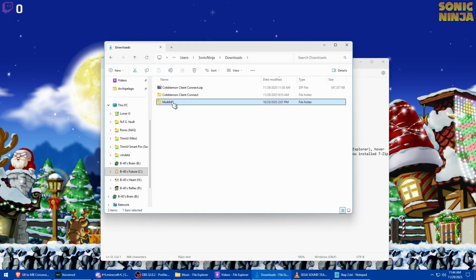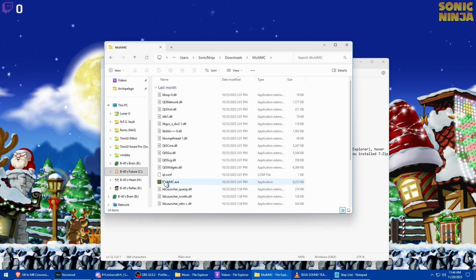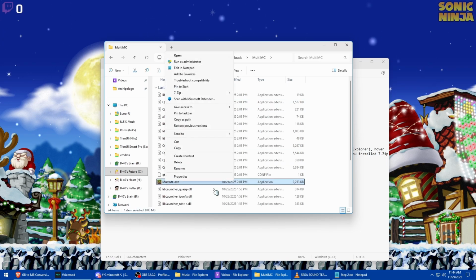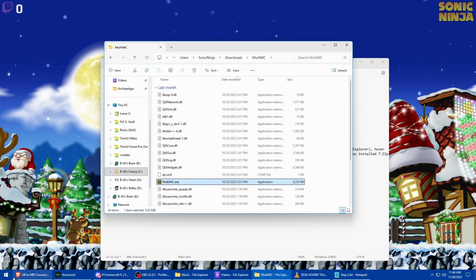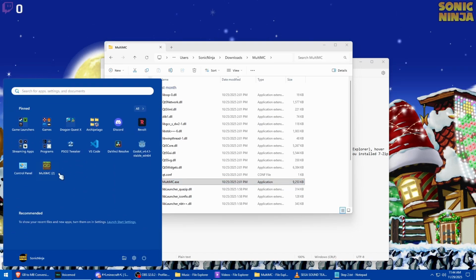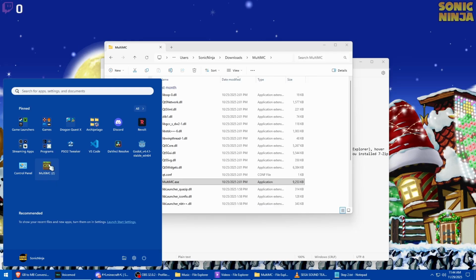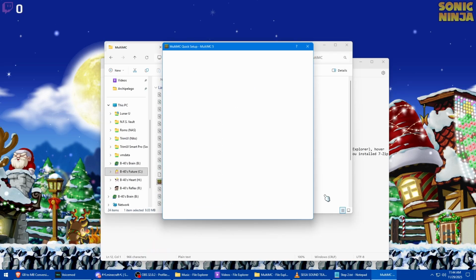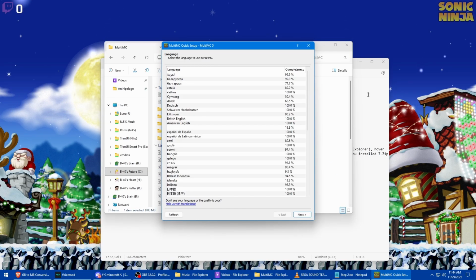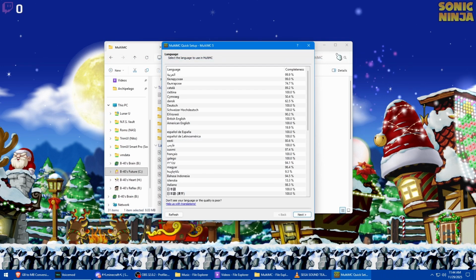So if you double click inside the folder, if you see the multimc.exe, if you right click, I don't know if it's show more options on normal Windows 11, but you do pin to start, and then it should show up right here. I already have MultiMC in here, so it shows up as 2. So what you're going to do is you can otherwise double click the exe for the folder or click the start menu. Alright, so now we're going to move on to step 3.